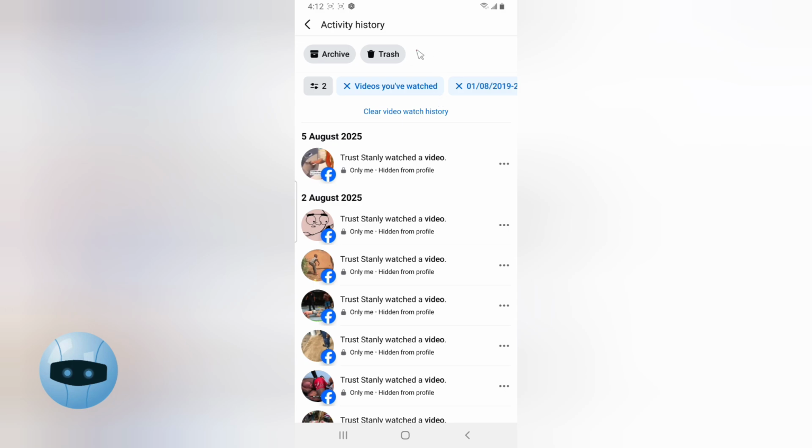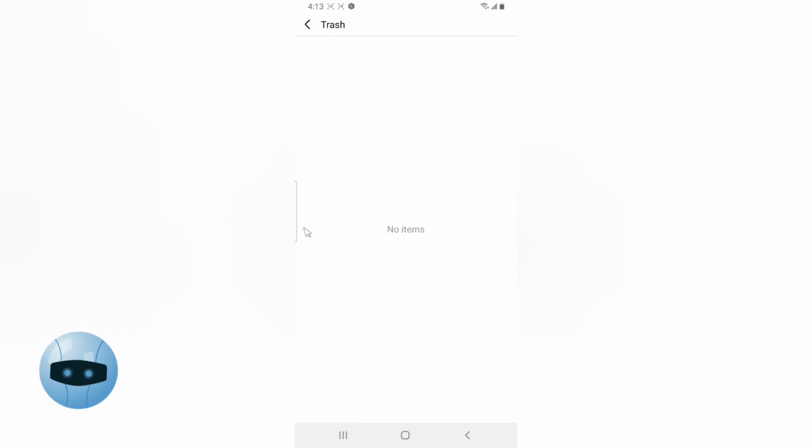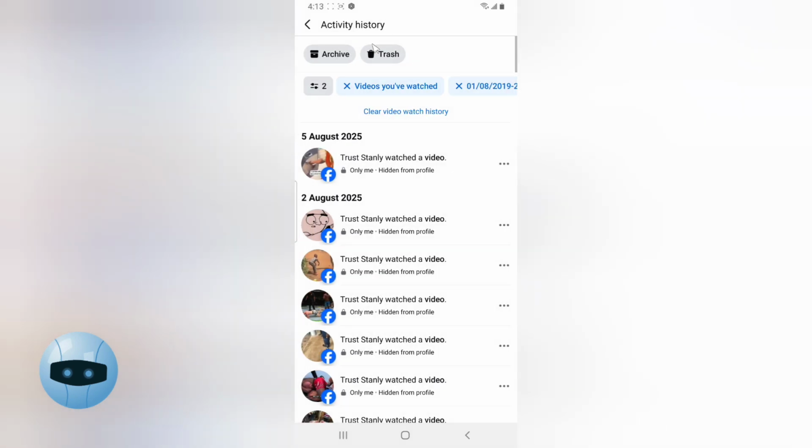And then this trash, I do not know why this trash is here, but whenever you click it, it's usually empty. Everything you delete should be displayed in trash, but for some reason this is not active.